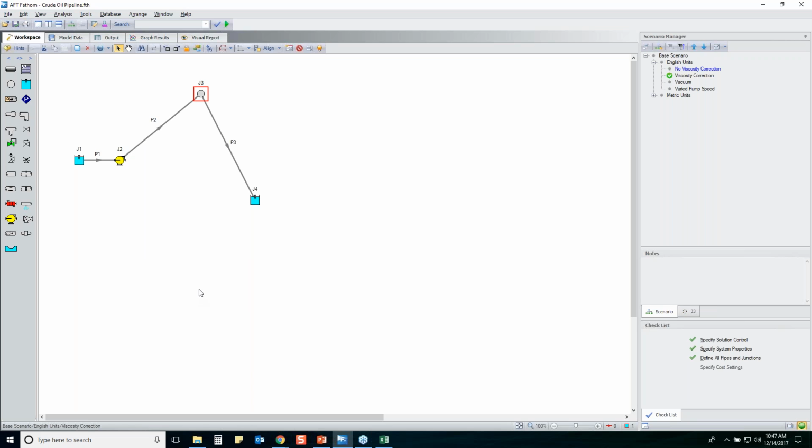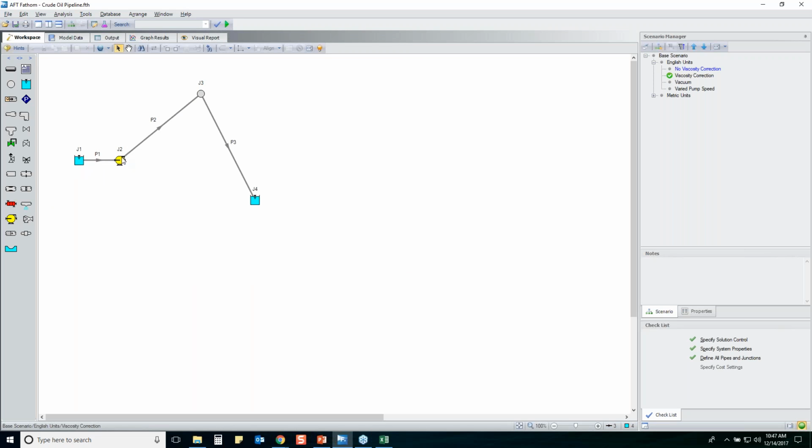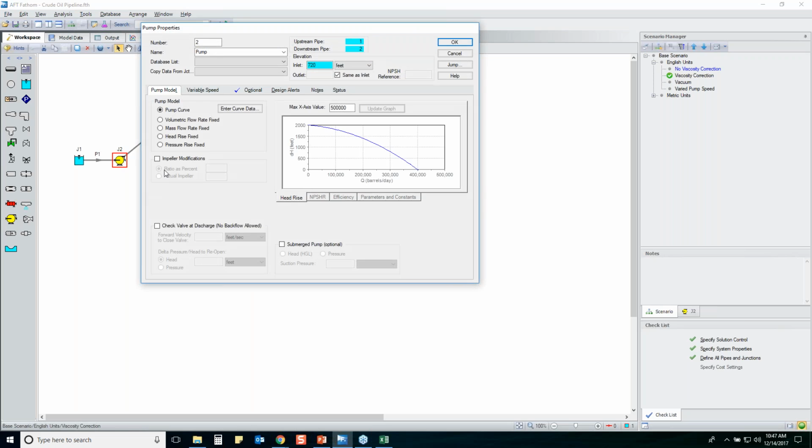So that's about 500 feet of elevation change that you're having to pump against. Your supply reservoir is at 750 feet, and that's your liquid head there. We do have a pump curve built in, and we don't have an NPSH or efficiency curve. We're just keeping it simple here.